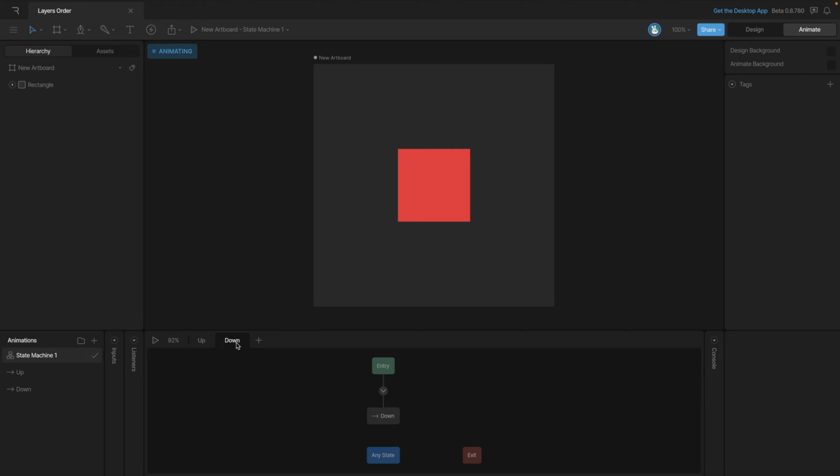Now, we can change the order of our layers by clicking and dragging. You can see that as we drag this layer to the left, we get this little blue line. And now if we play it again, our square is in the up position. And that's because once again, the up animation is now to the right and it's taking priority over the one to the left.